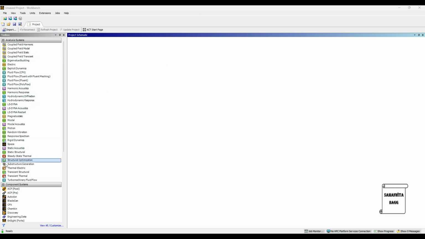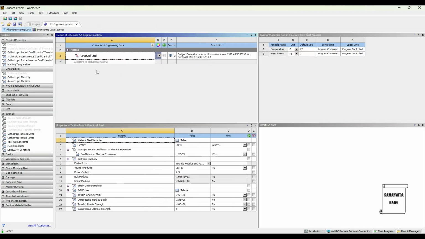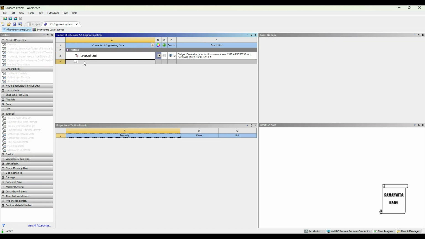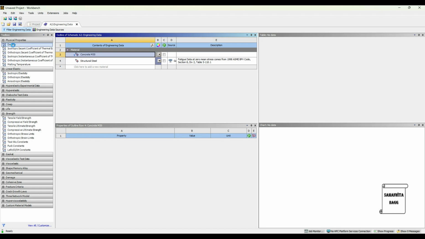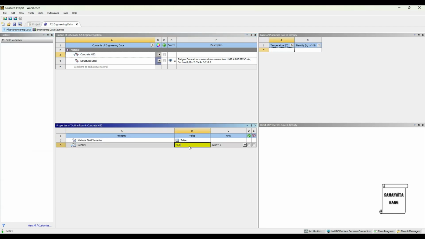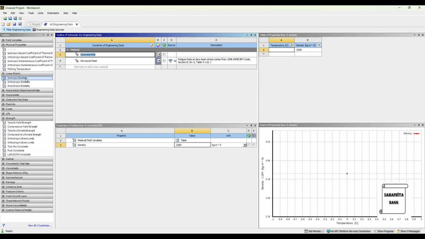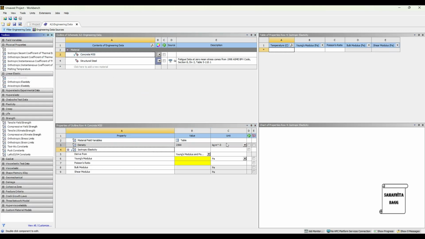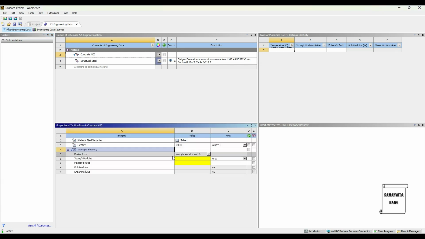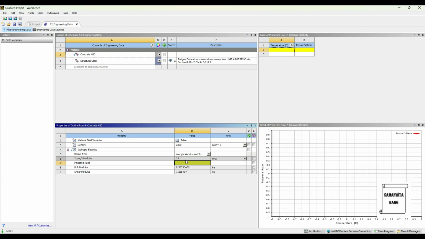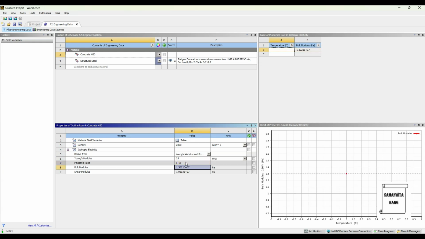We will start by double-clicking on static structural module. We will first go to engineering data and double-click. The first material that we will create is concrete M30. Density is one of its property, 2300 kg per meter cube. Next, we will give the property of isotropic elasticity. Young's modulus in megapascal is 25 and Poisson's ratio is 0.18.